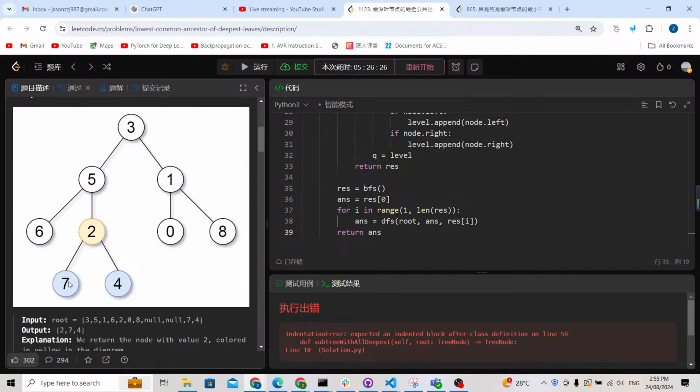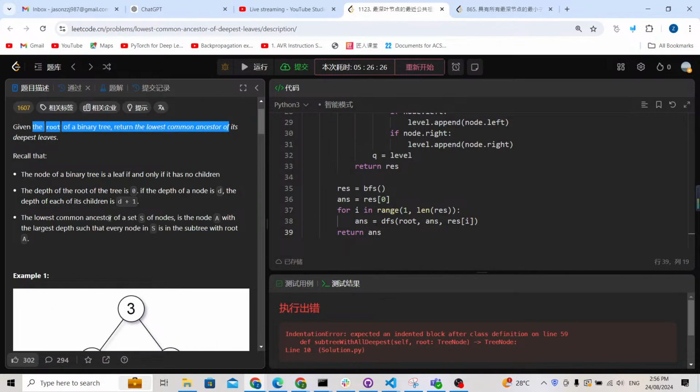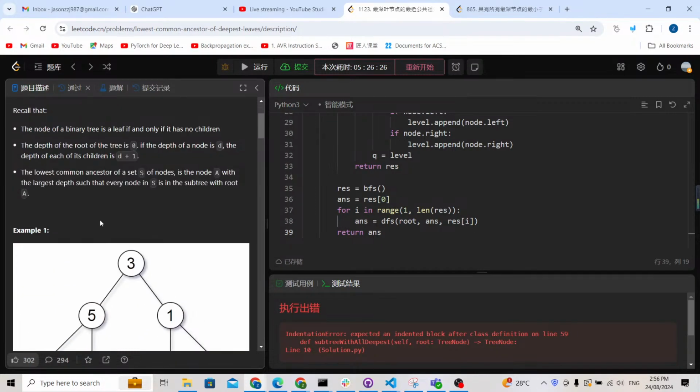So what are the deepest leaves? If we understand the deepest leaves, it's going to be 7 and 4. And what's going to be the lowest common ancestor? It's going to be 2. Yeah, if we understand it directly, it's going to be okay. But if you try to recall that, it's going to be difficult.